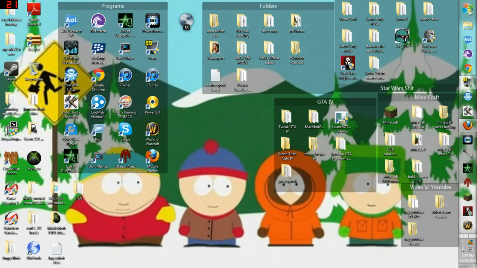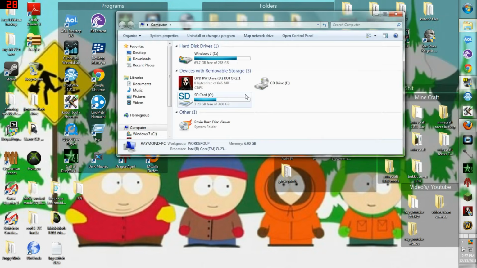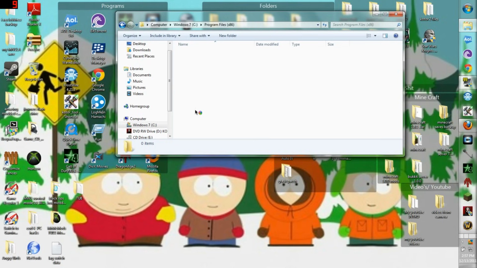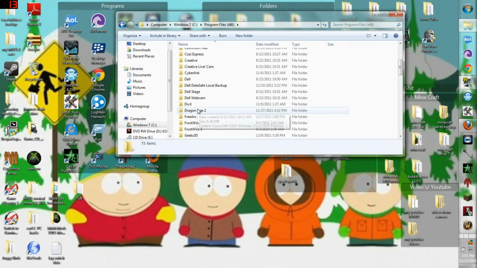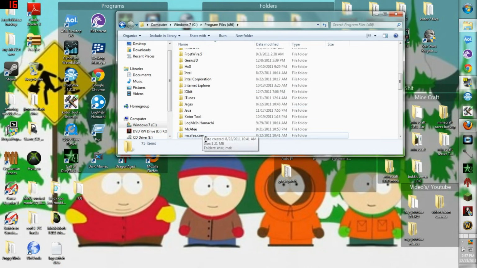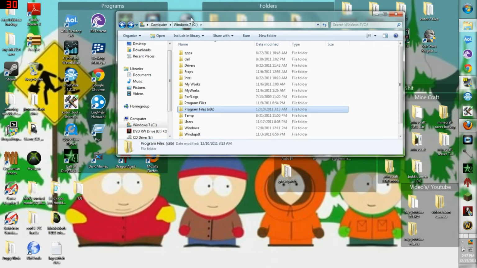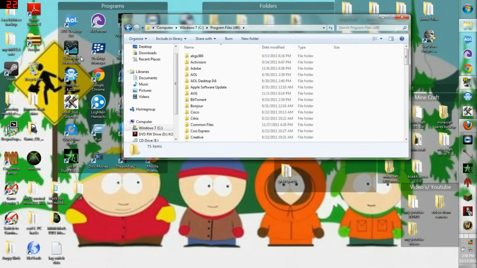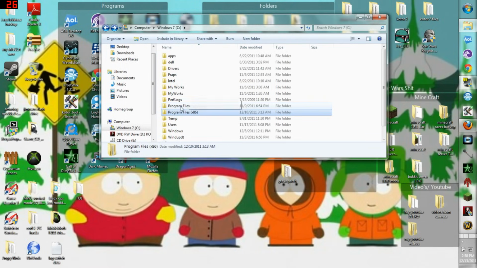Basically, what you're going to do now is go to wherever your KOTOR 2 directory is. For you guys, it's probably located under Start, My Computer, drive C, or whatever drive it is. Program Files, I think it would be under x86. I'm not sure, because I don't have it installed under my Program Files. If you have 64-bit, it'd be under x86. If you have a normal 32-bit, it'd be under Program Files.